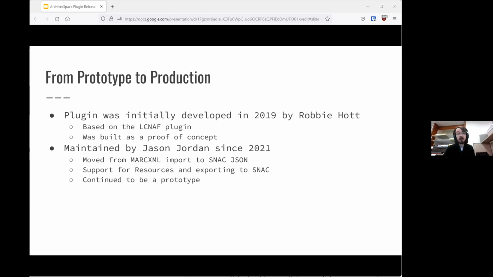More importantly, the plugin now supported both agent and resource records, importing and exporting data, and handling linked records. For example, instead of manually exporting each agent linked to a resource, the plugin now allowed for exporting all of them as a single action.